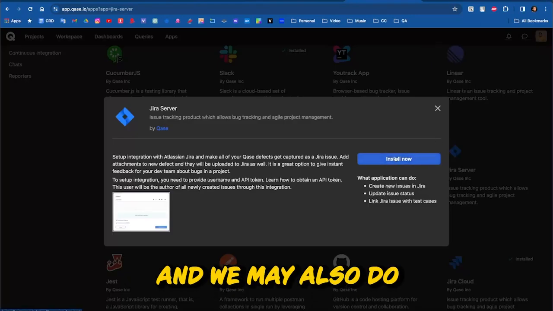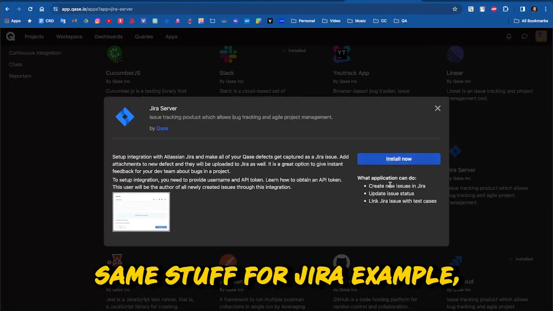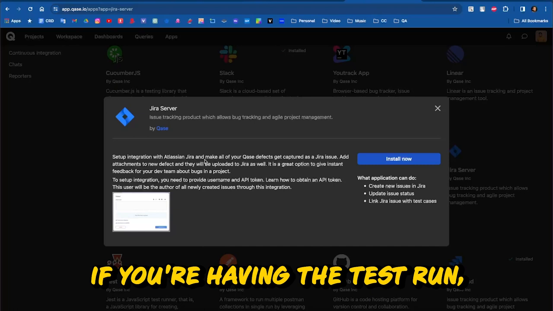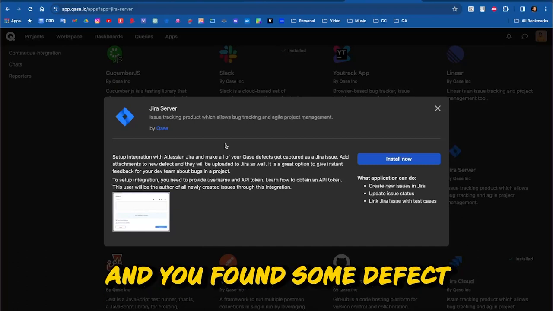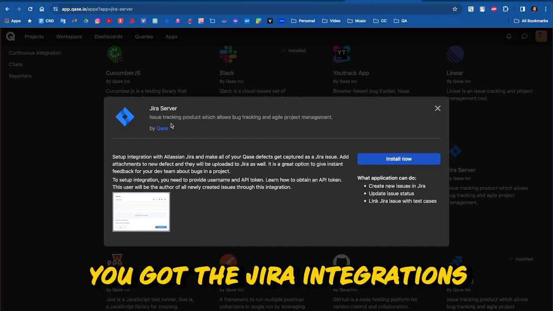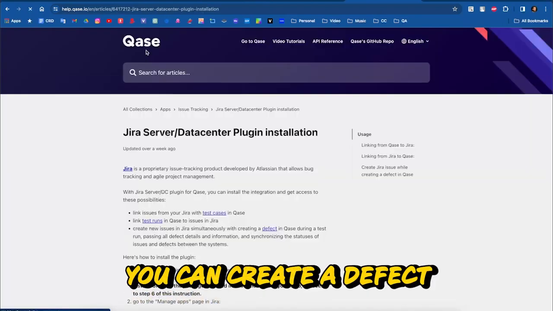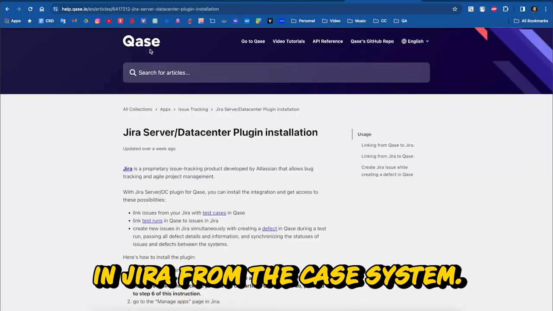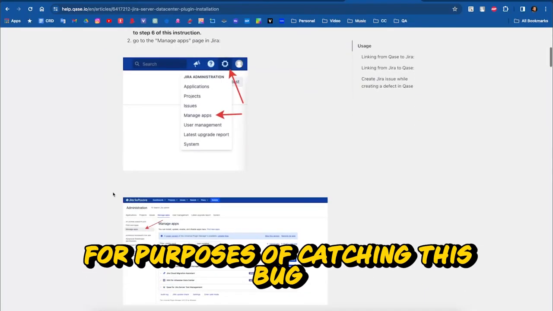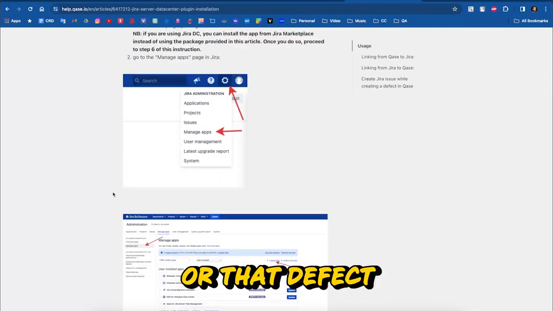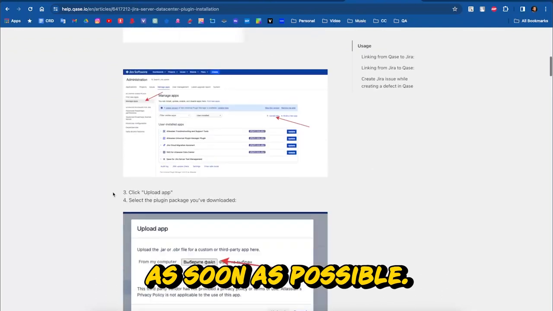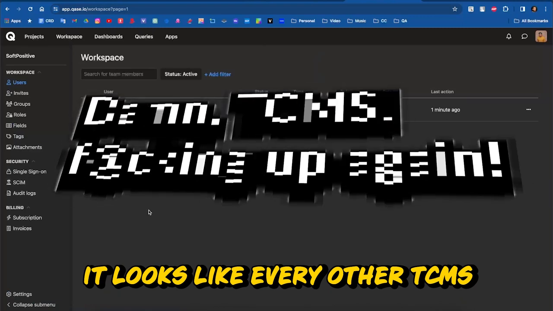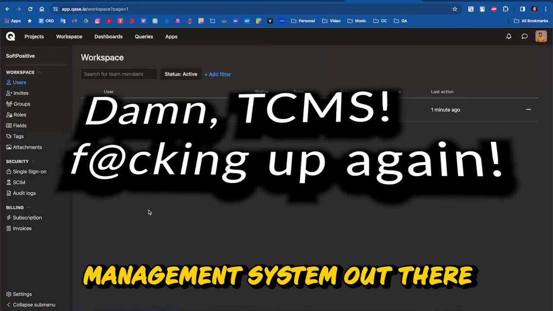And we may also do the same stuff for Jira. For example, if you're having a test run which is in progress and you found some defect and you got the Jira integration set up here, you can create a defect in Jira from the case system. This is made purely for the purpose of catching the bug or defect as soon as possible. It looks like every other TCMS out there.